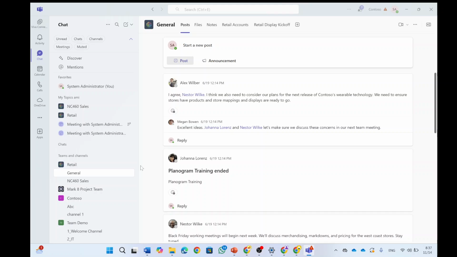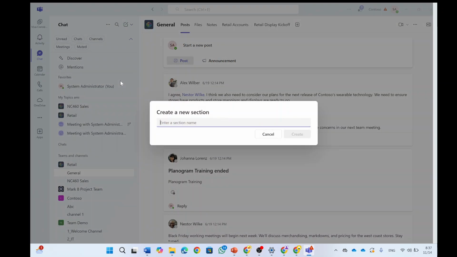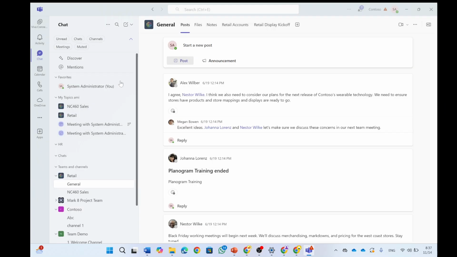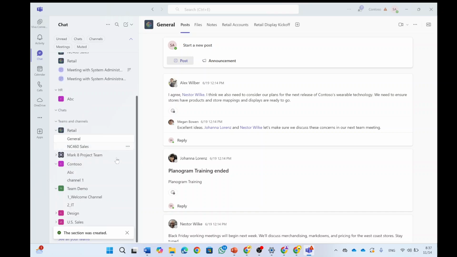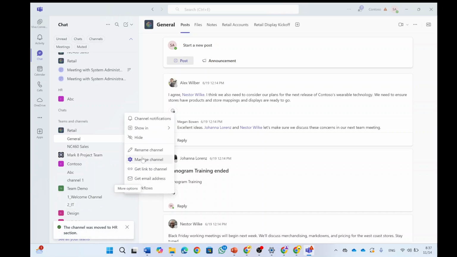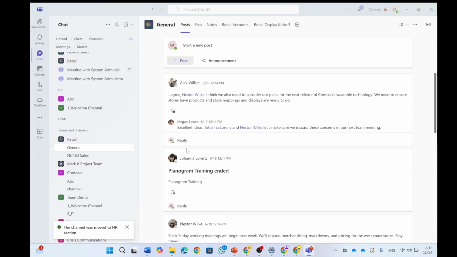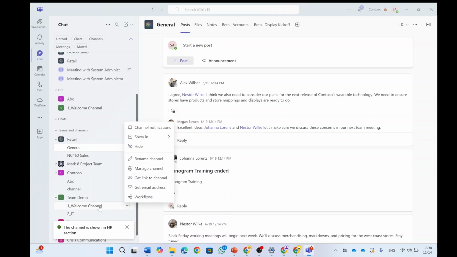in how you work. But of course, you can have, for instance, a section. This is one topic, and let's create another section and call it HR. And in HR, we will take this channel and this Welcome. We can also show in HR. So either dragging and dropping, or we have this option to show.